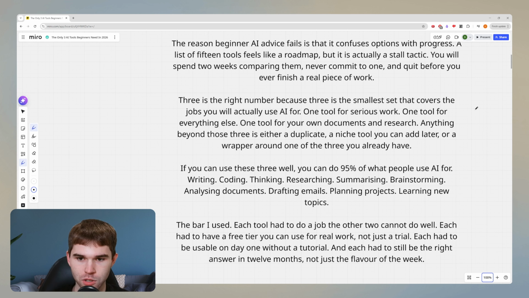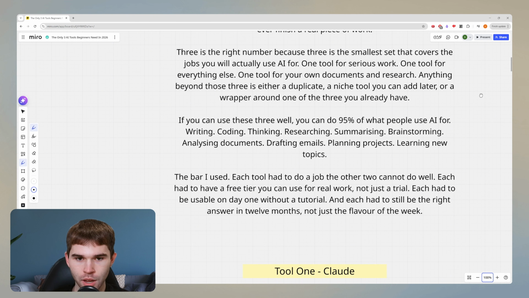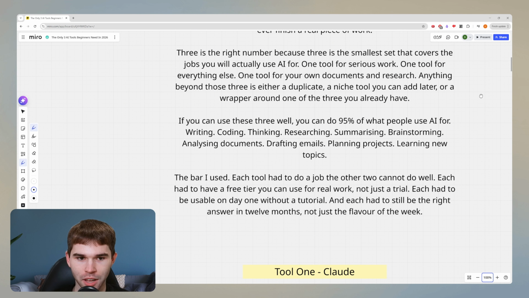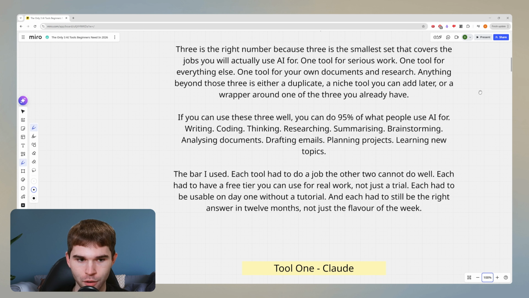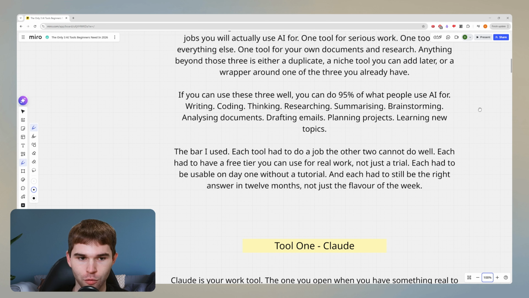For example, 1 for serious work, 1 tool for everything else, and 1 tool for your own documents and research. Anything beyond those 3 is either a duplicate, a niche tool you can add later, or a wrapper around the one you already have. Now, if you can use these 3 well, I guarantee you can do 95% of what people use AI for, like writing, coding, thinking, summarizing, researching, brainstorming, and the rest.